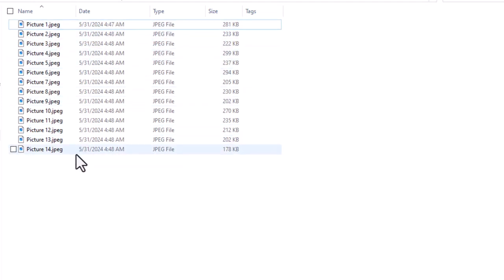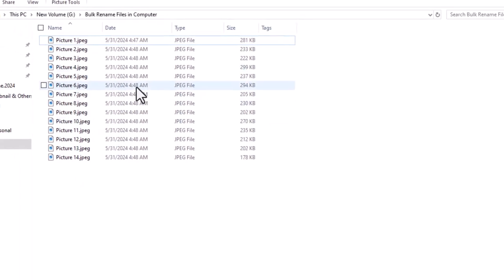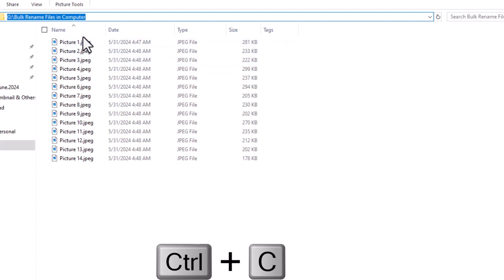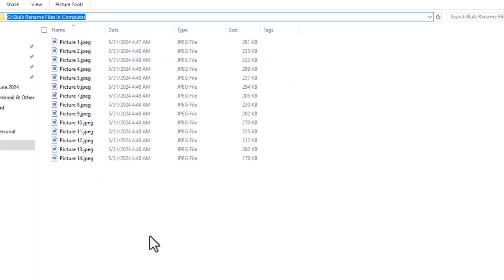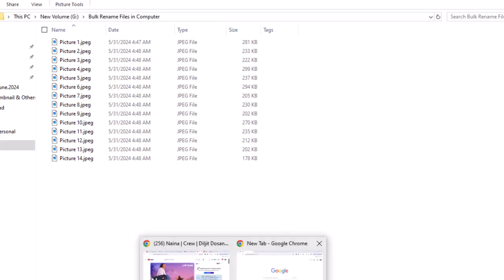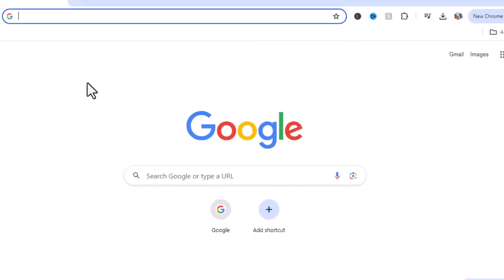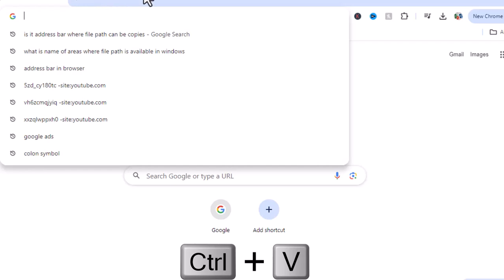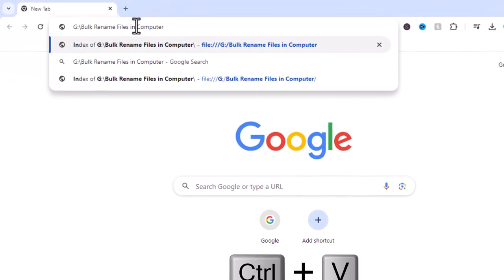First of all, we need to go into the folder in which we have the files for which we want to change the name. Then we will simply click in the address bar and copy the file path, or the path where our files are located in our system. Then we need to go to the browser. Whatever browser you have, don't worry, you can use any browser. When you open the browser, paste the file path that you have copied into the address or URL bar. So I have pasted it, I will press enter.